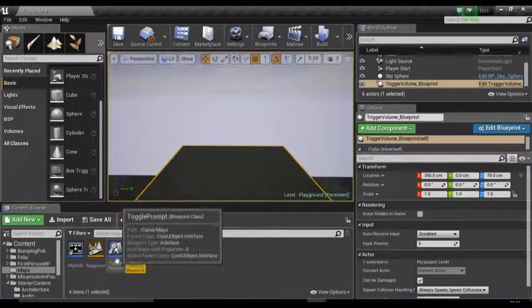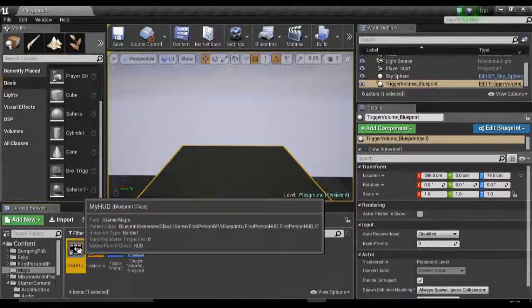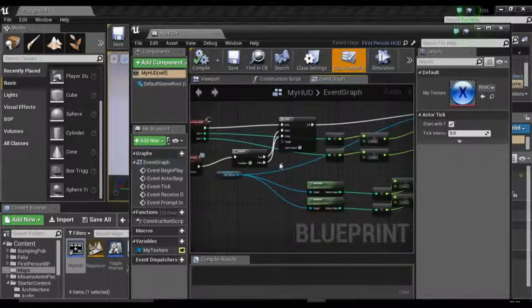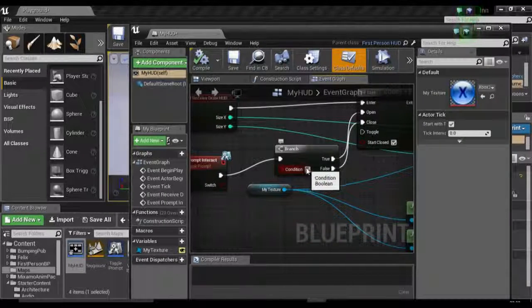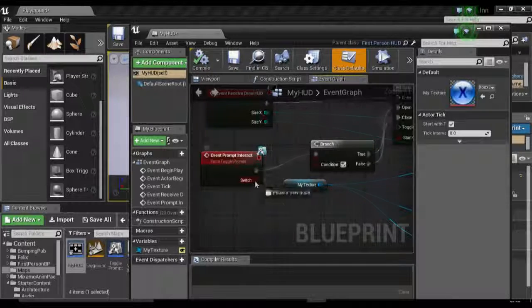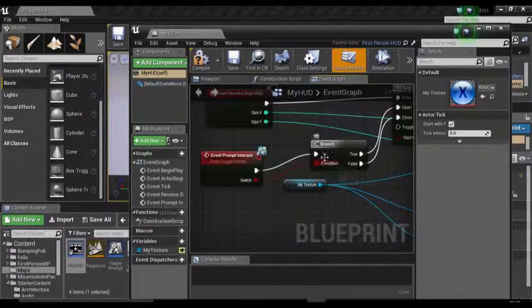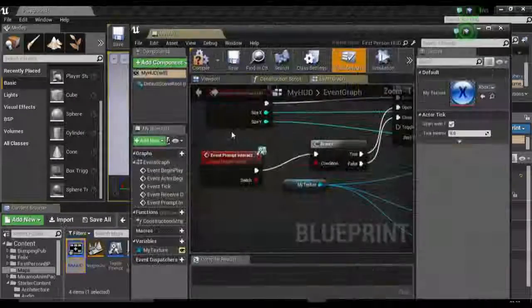It must be in the other blueprint. Let's have a check. Oh, cancel. My HUD. Let's have a look. Oh, yeah, I can see why. This condition here is always on, and we want to connect the toggle to the condition. So the switch thing that we made earlier to this condition. That's what I was missing. This should be it.